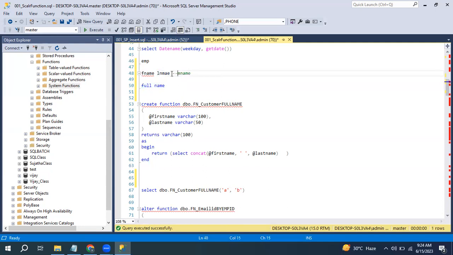Here I am passing two input parameters, first name and last name. What is my expectation? The output should be the full name, right? So the same thing I am implementing here. Create function, I am giving the function name, in brackets @first_name, which is obviously a varchar, and last name, again a varchar.